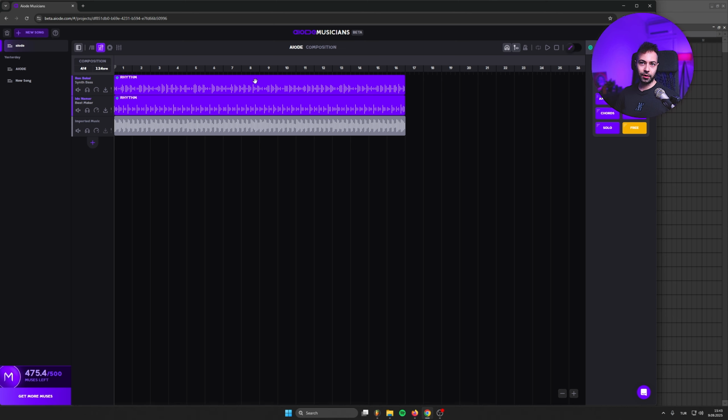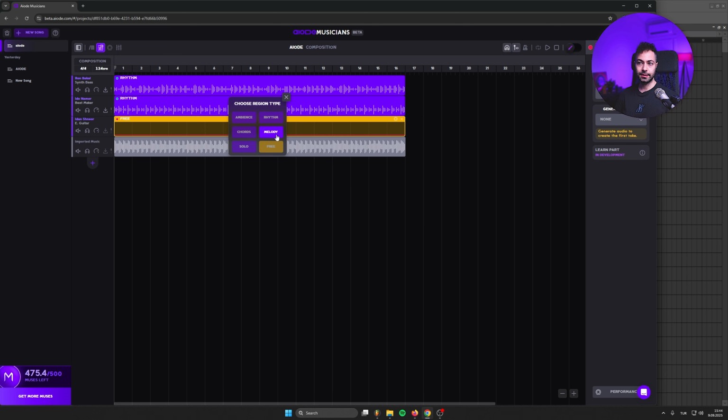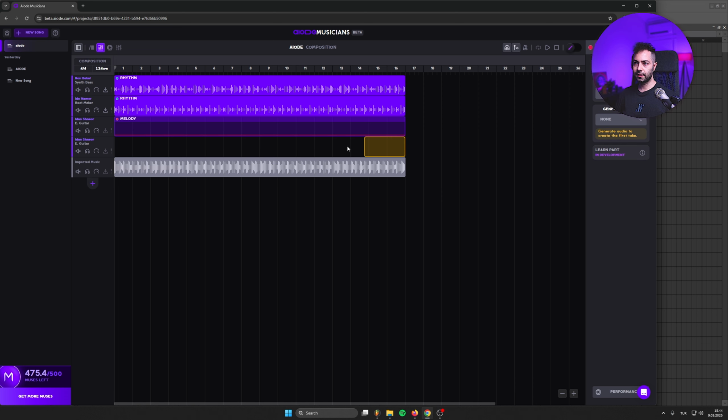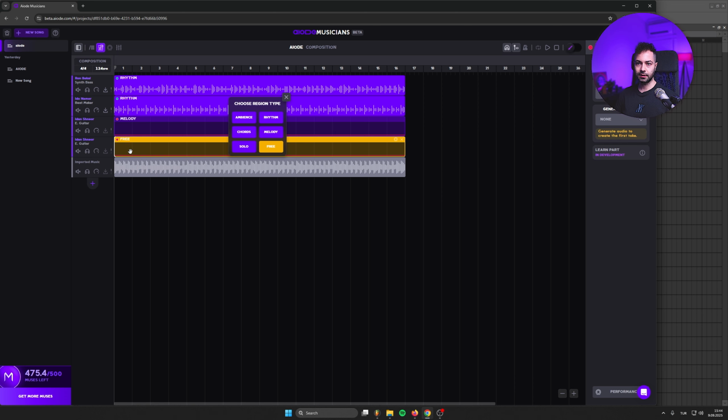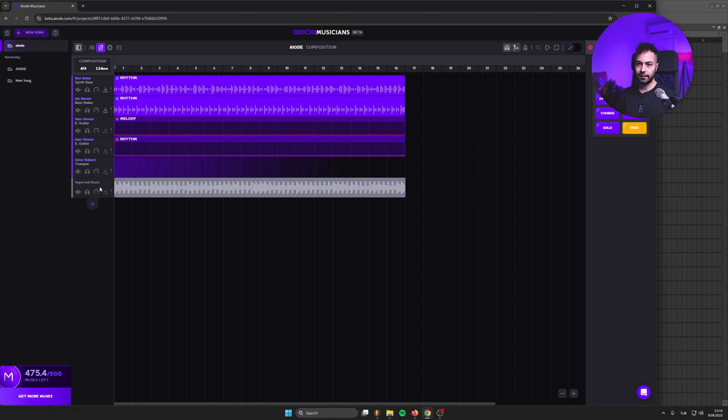So let's add more instruments. I think I need to go here. Yeah, choose some new musicians. Maybe let's add some electric guitar. Maybe this time I can have a solo or melody. Let's go with melody. And maybe one more. Yeah, I can just click the plus icon and add one more electric guitar. And for the second electric guitar player, maybe we can go with rhythm, and maybe one trumpet. Yeah, let's also add a trumpet player.